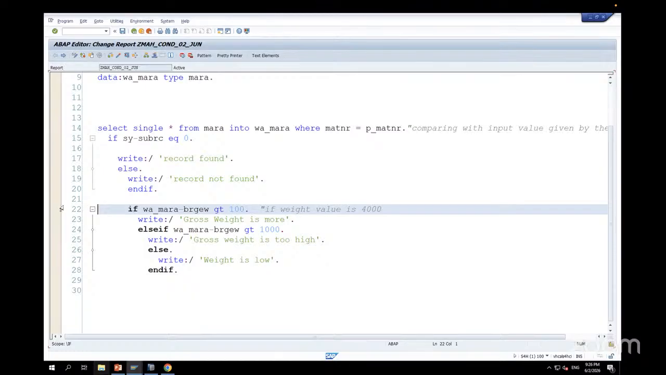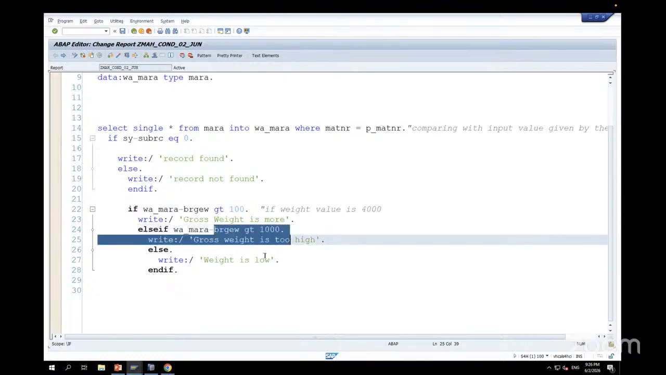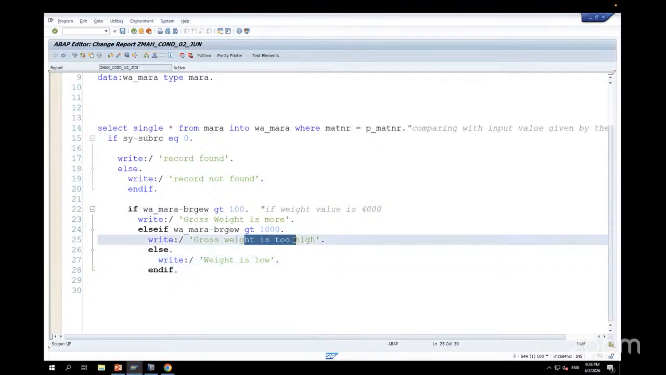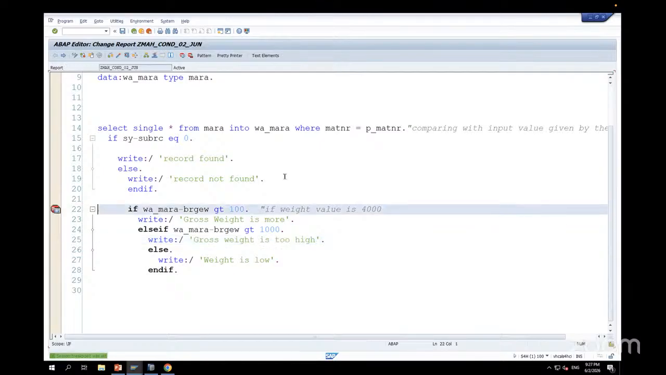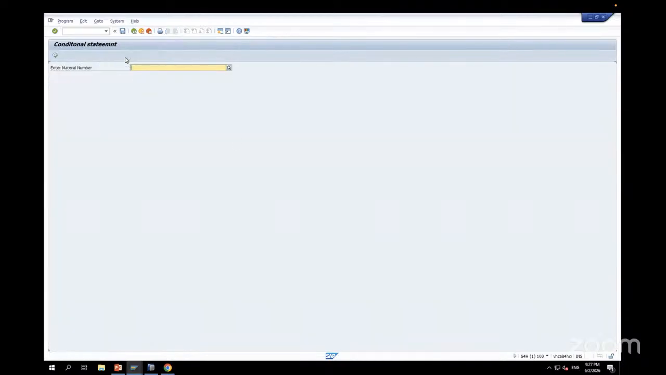Question understood or not? Because see, when it becomes 4000 or 3000, this condition will satisfy. It will not go to here. It will come out of the program. The statement is completed. It won't go to this condition at all. I'll put a breakpoint. Execute. And give the value.